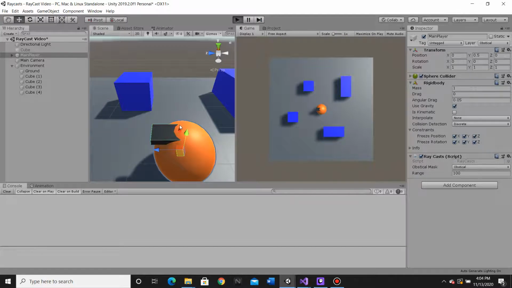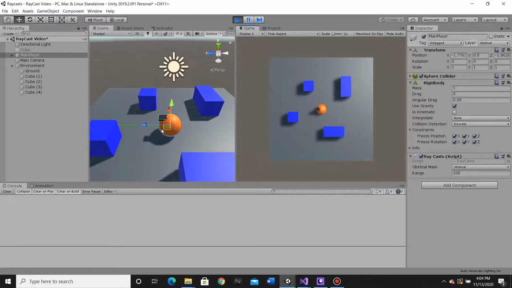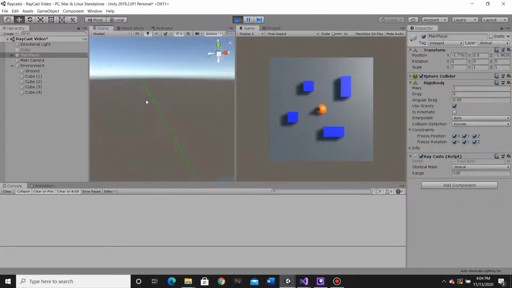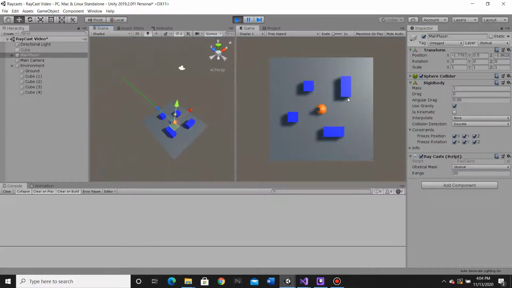So now if I press play, it'll draw a line in the forward direction for 100 units, and I can modify what I want that range to be. So let's make it like 20, a little bit more reasonable of a number. Actually 10. So you see that green line, but if I go behind an obstacle, it turns red and gets cut short.